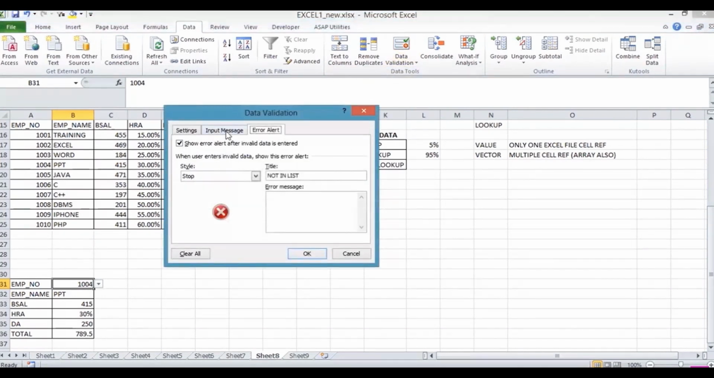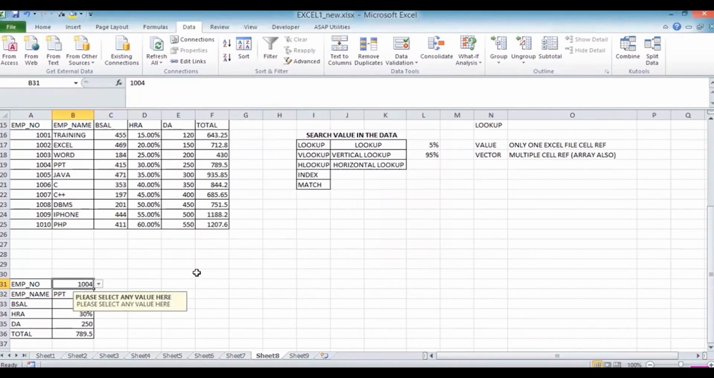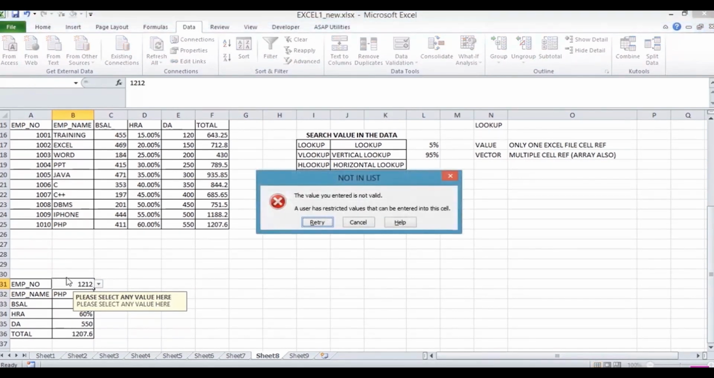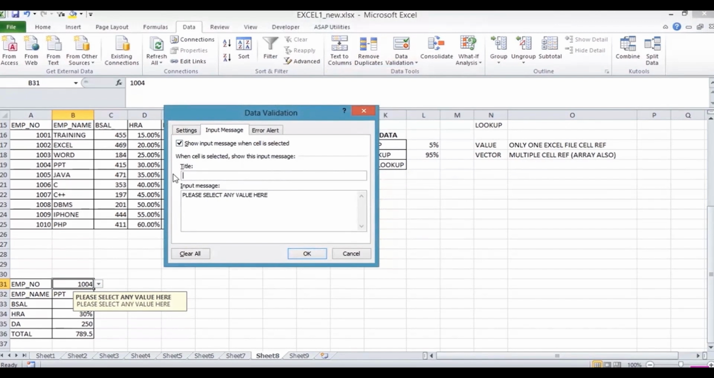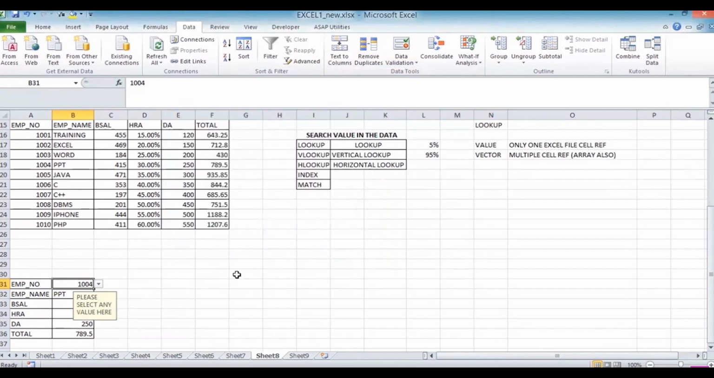In data validation, the input message has a title part and a message part. Please select any value here. If my cursor is here, the input message appears. If I write 1212, which is not available in the list, the not in list message appears. So this is called the error alert of data validation, and this is called the input message of data validation. If you don't put a title, you can remove the title and put only the message. Then only the message comes: please select any value.